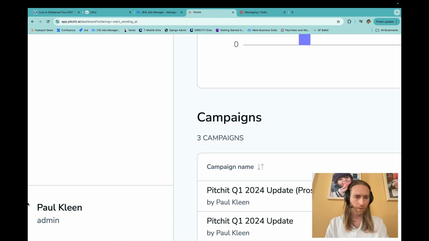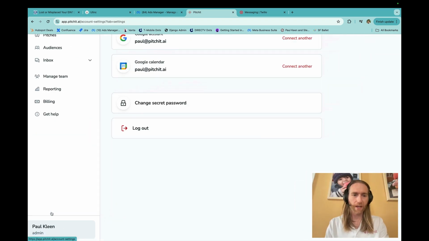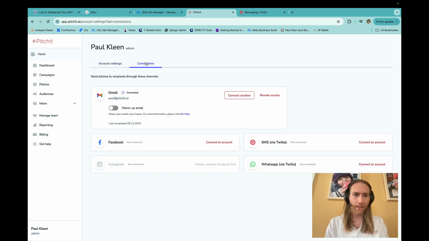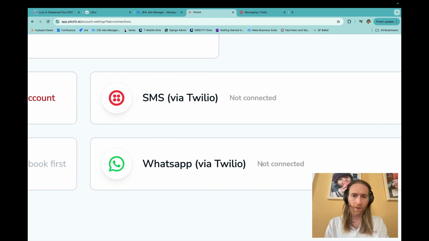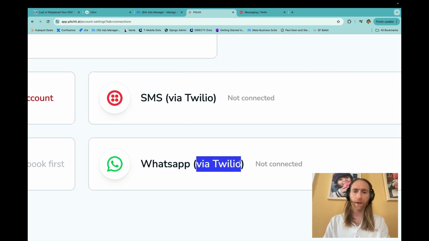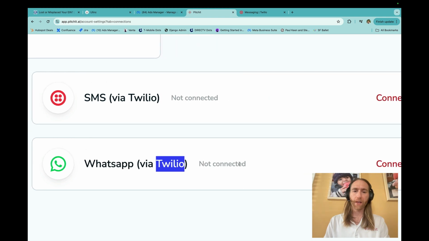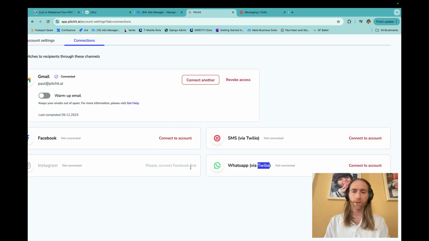Step one is to go to the bottom left and click on your name, and then click in this section, Connections. And in the bottom right, you'll see it says WhatsApp via Twilio. Now this is because we built our WhatsApp integration with Twilio's API. And so in order to get some of the answers, you'll have to use Twilio, and we'll run through that in this call. So click Connect to Account.